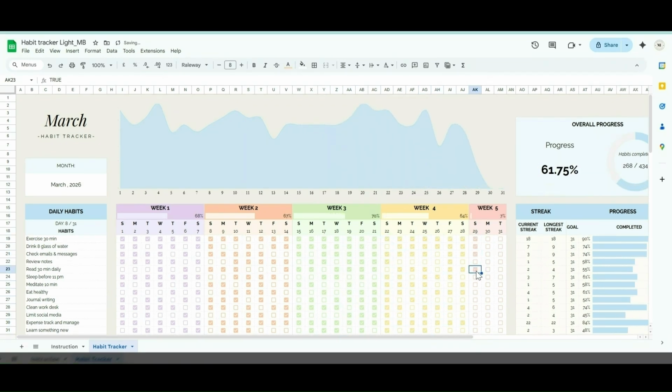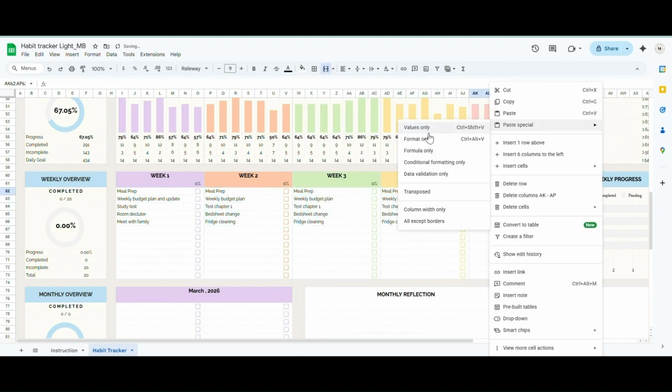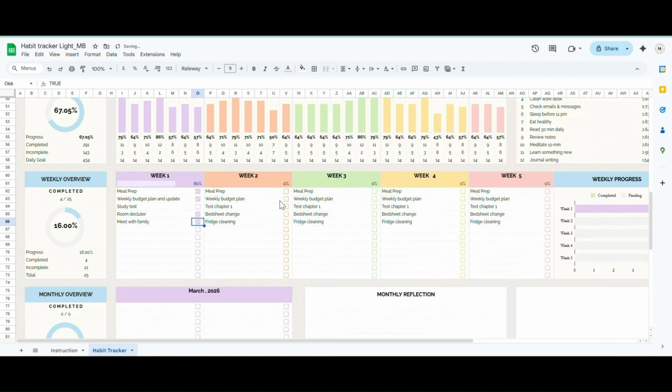Let's go to the Weekly Habit section below. You can write the habits that are not daily, but are on a weekly basis. Enter them here. Let me add examples here quickly. Tick the checkbox when completed. This will help you track your weekly progress and see completed versus pending habits.